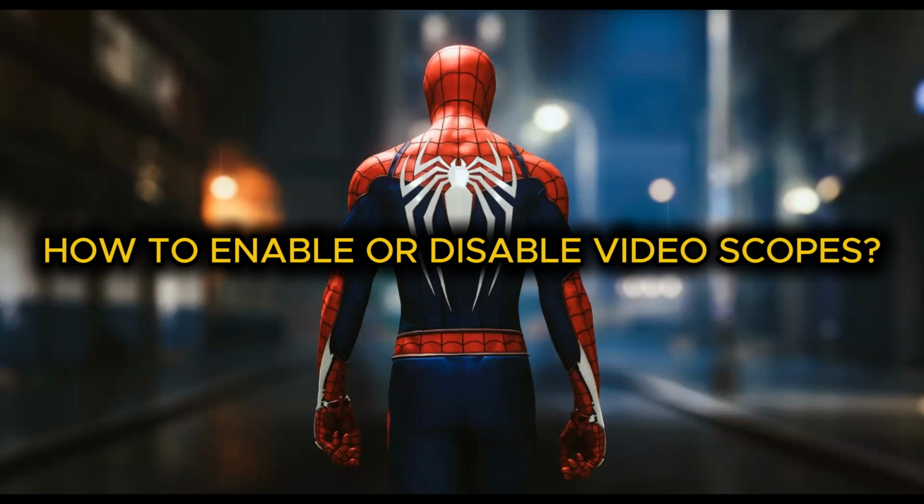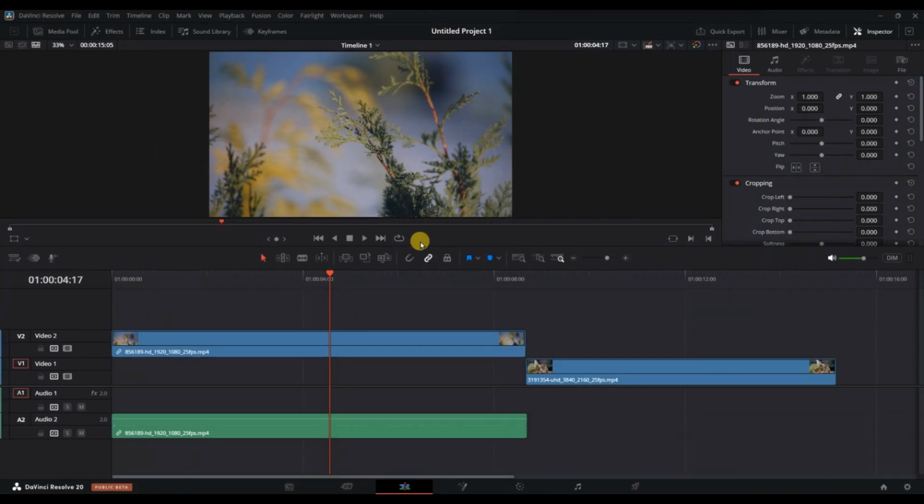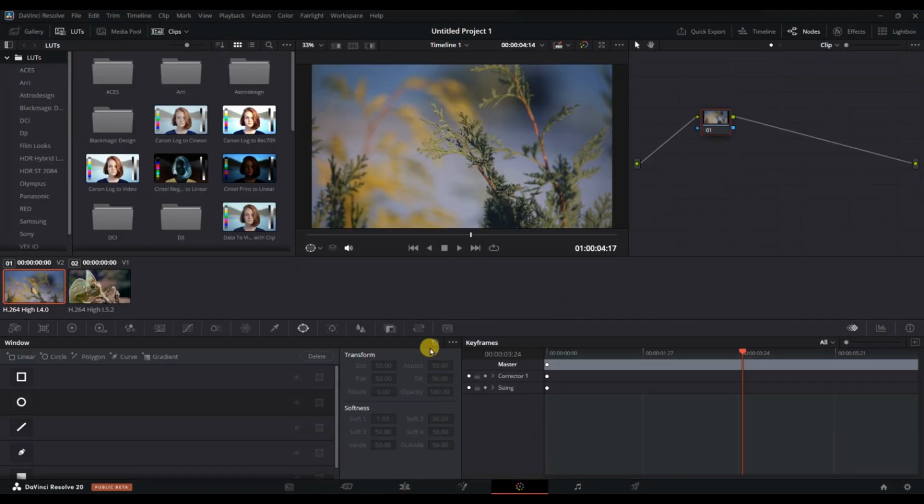How to enable or disable video scopes in DaVinci Resolve. First of all, open DaVinci Resolve and go to the color workspace at the bottom of the interface. This is where the video scopes are most commonly used and accessible.